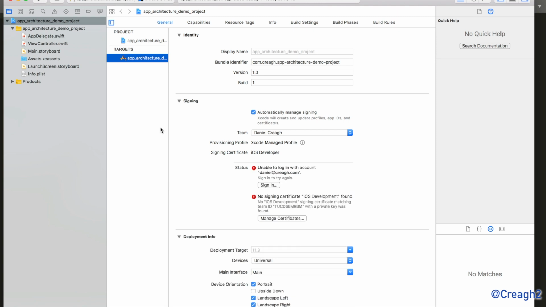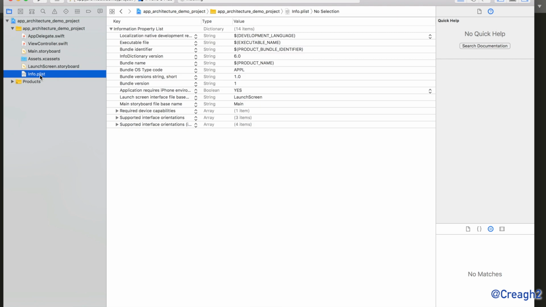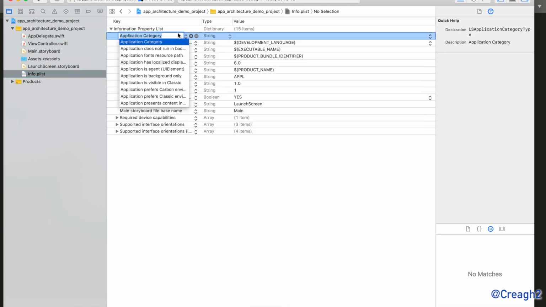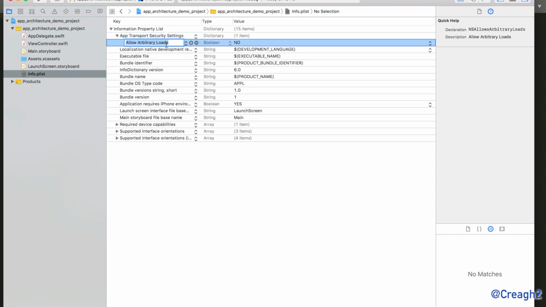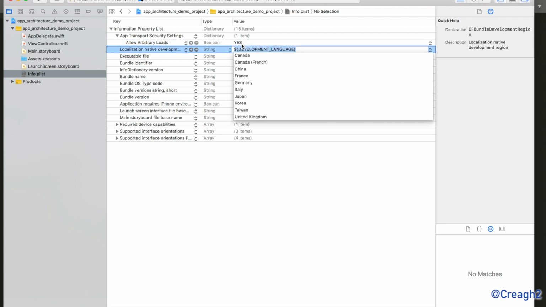The first thing we need to do before we move on, to avoid confusion later, is quickly add the app transport security setting, just so we don't have any problems with not allowing HTTP and HTTPS requests out of the app.